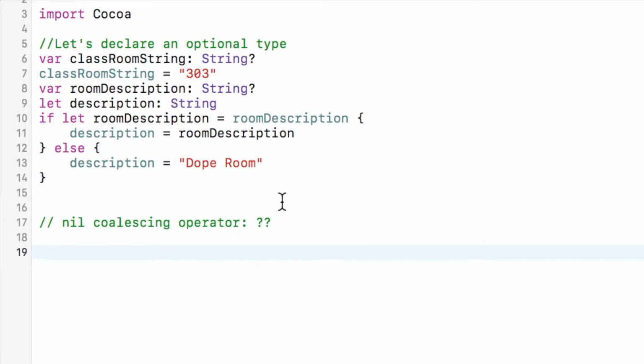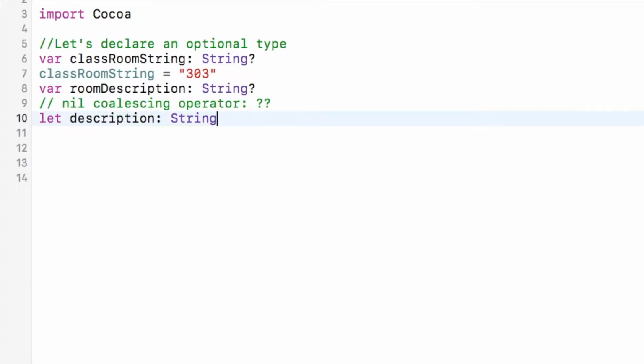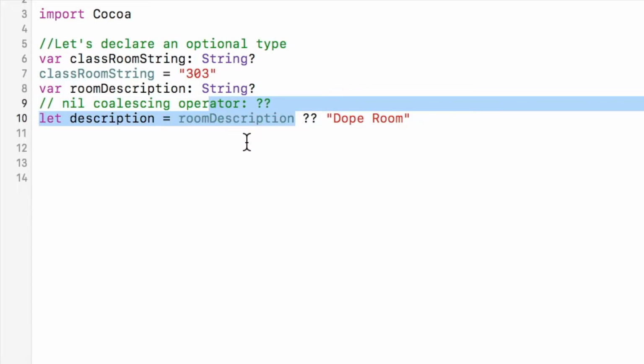Look at that, one line of code, baby. The left-hand side of the nil coalescing operator must be an optional, which is room description. In this case, it's an optional string, so that works. And then the right-hand side must be a non-optional of the same type. And dope room, in this case, is a string.